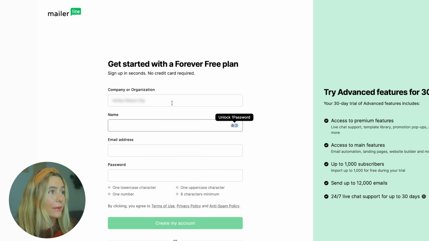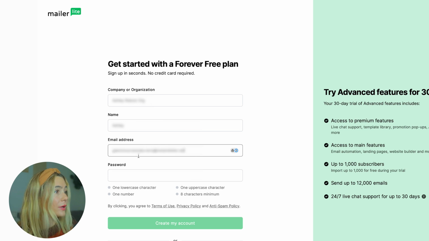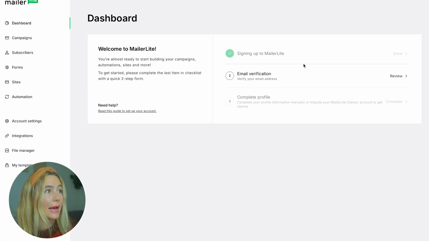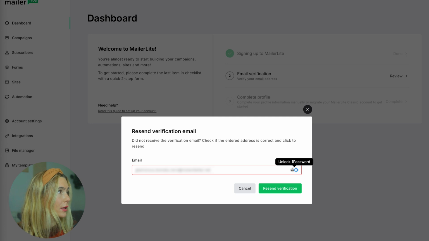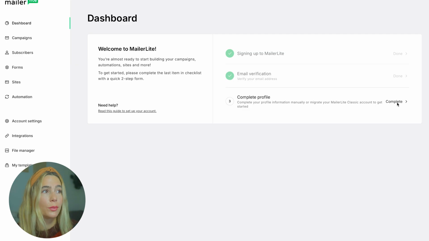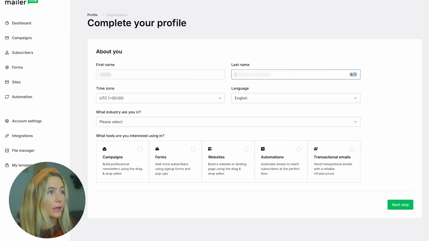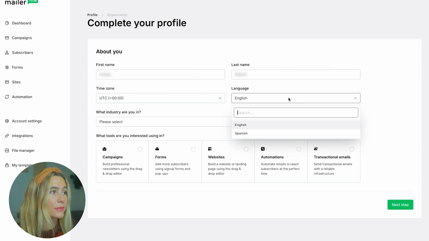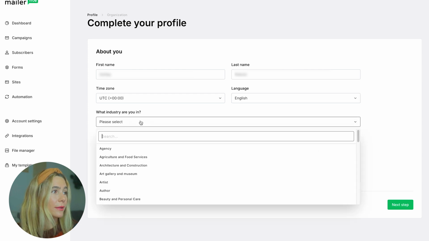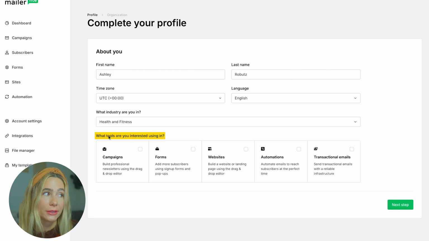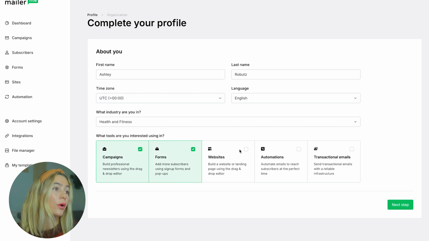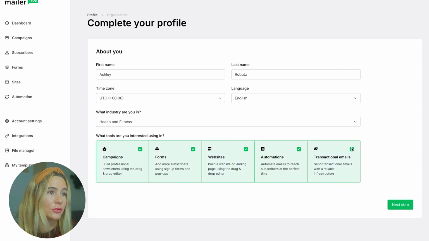So we'll go ahead and type in the company name or organization, your first name, your email address, and a password. Now we have to go through the verification. So we'll go ahead and confirm our email address. And then we just have to complete your profile. So you can type in your first and last name, what time zone you're in, and then what industry. And then next you want to add what tools you're interested in using. So campaigns, forms, websites, automations, and transactional emails.